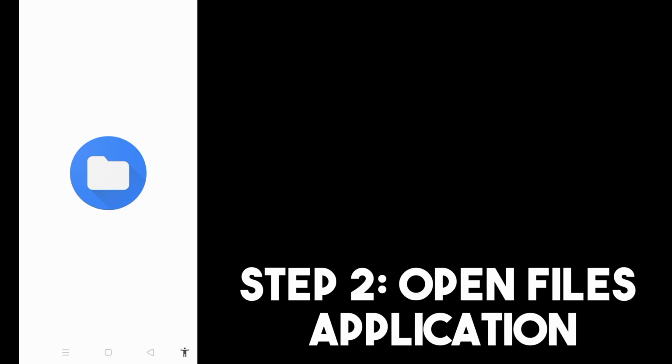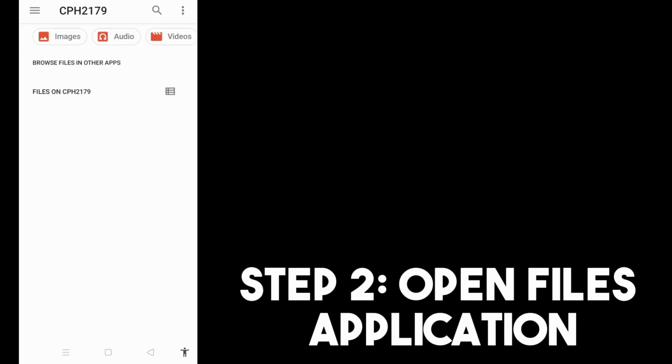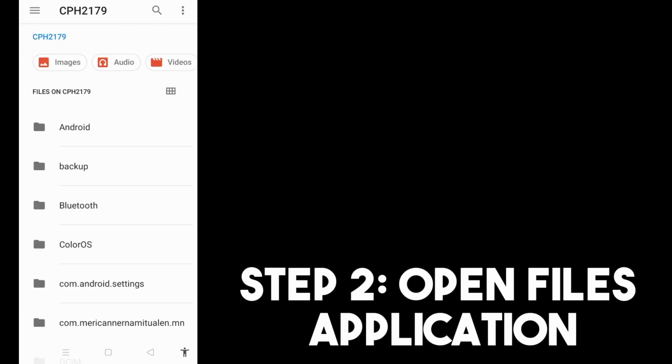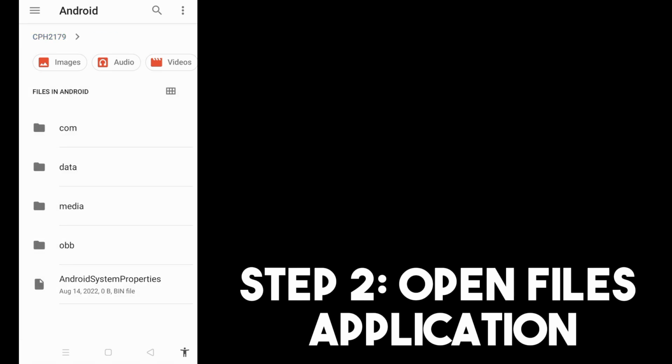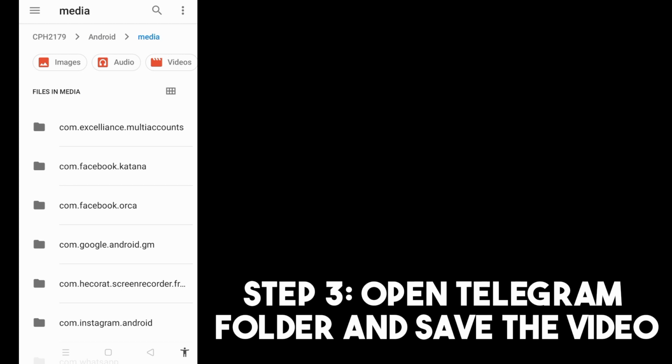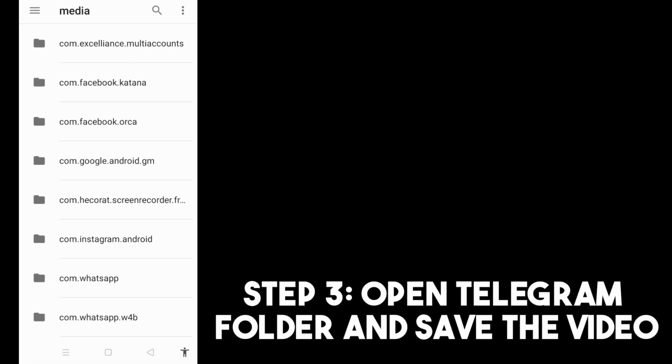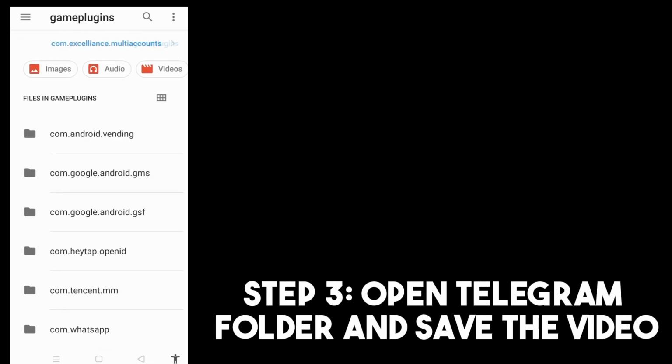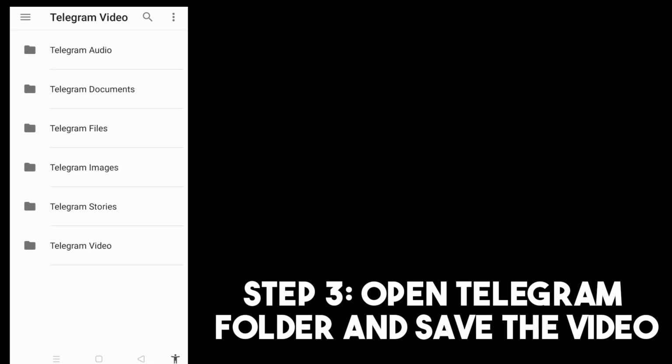So step 2, open the Files application, and then here you just have to look for the Telegram folder. Go to Android, go to media, and look for Telegram. Now, if you can't see the Telegram folder here, you can simply go back and look for a Telegram folder. Step 3, open Telegram videos.